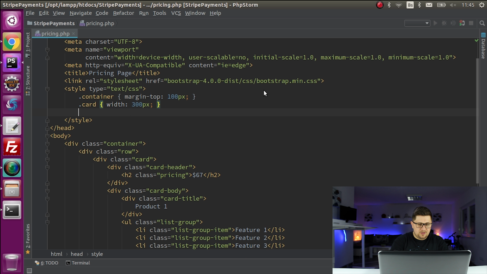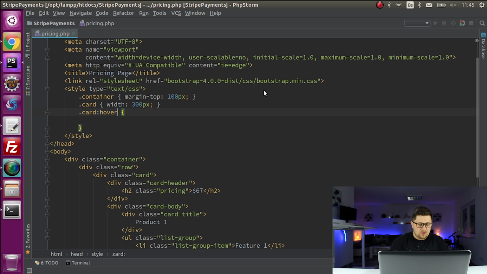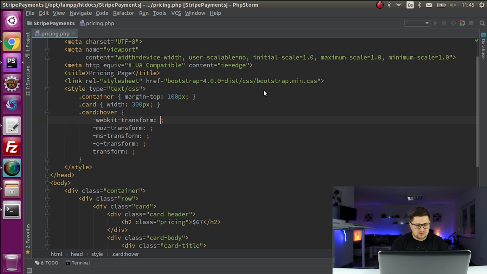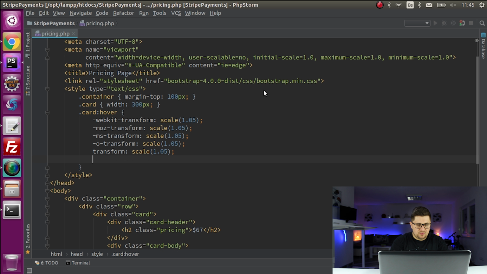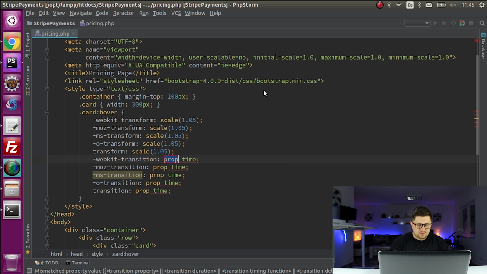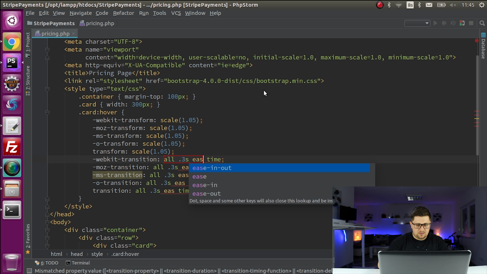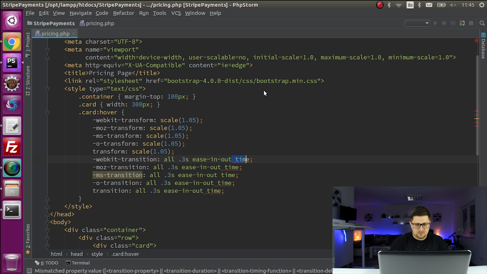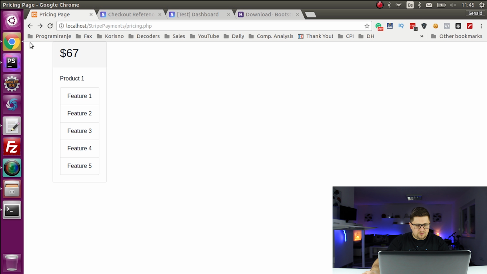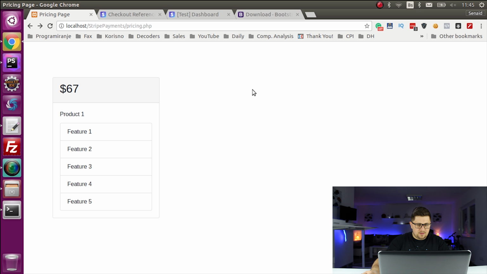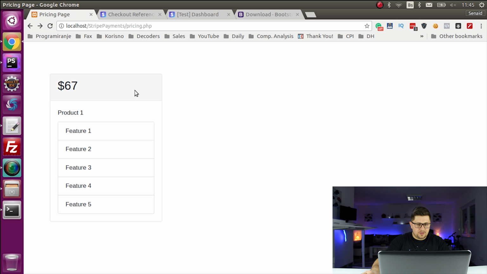Okay, so maybe it would be cool if we create some hover effect on the card. So let's say we will say transform, we will scale for 1.5 or maybe 0.5, just a little bit, and then transition, let's say ease-in-out. Okay, and then I will just delete this time. Okay, so let's see what we have so far. So refresh, it's moved down, it's bigger, and when we go over with the mouse it looks really nice.